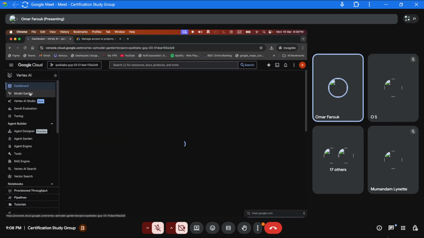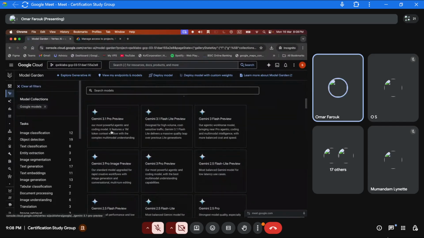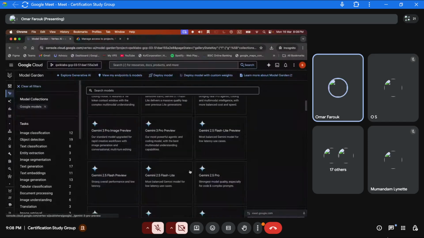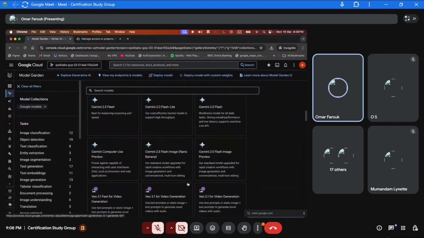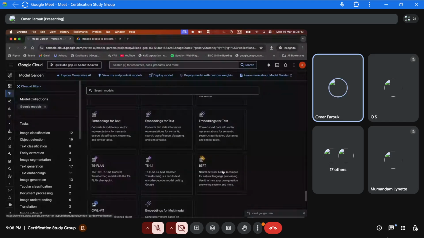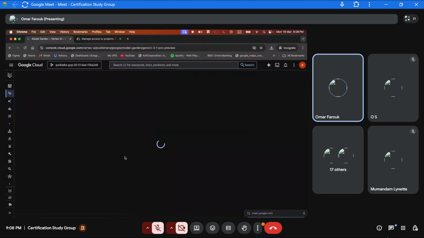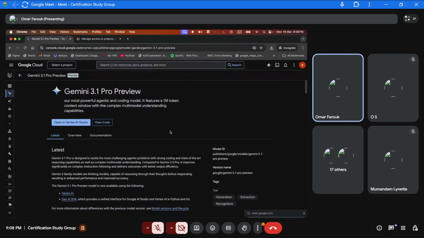So we have the Model Garden menu here. I can see the whole model collection. I can see the Google models: Gemini 3, Gemini 2, Gemini Flash, Gemma, and all about that. So what's the process, or what's the flow?